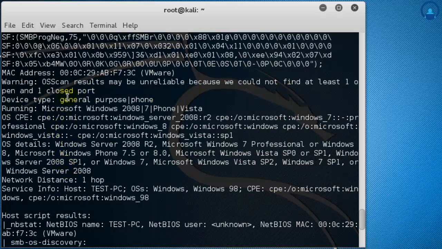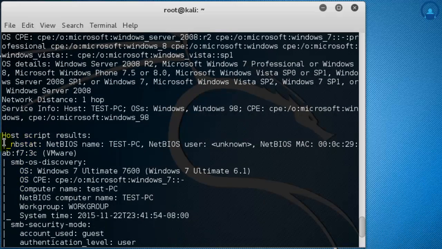As you can see, this is a general purpose phone configuration, and it runs on Windows 7. And these are the NetBIOS information: TEST PC, that is the name of my computer, which it should not have given. Username is unknown, that means it at least protected the username, but however it gave me the MAC ID, which is more than sufficient for me to go ahead and DDoS that system.